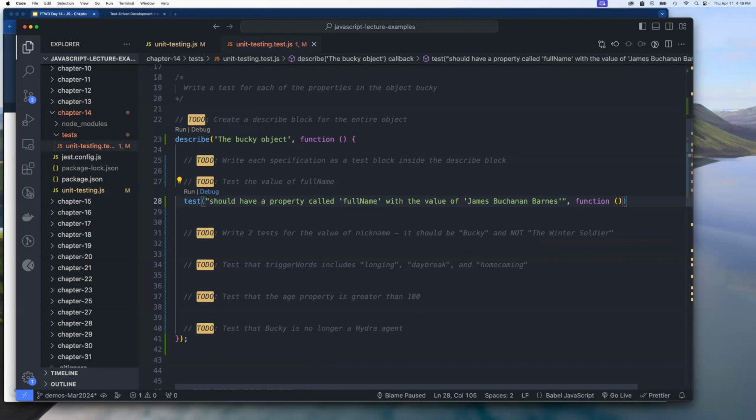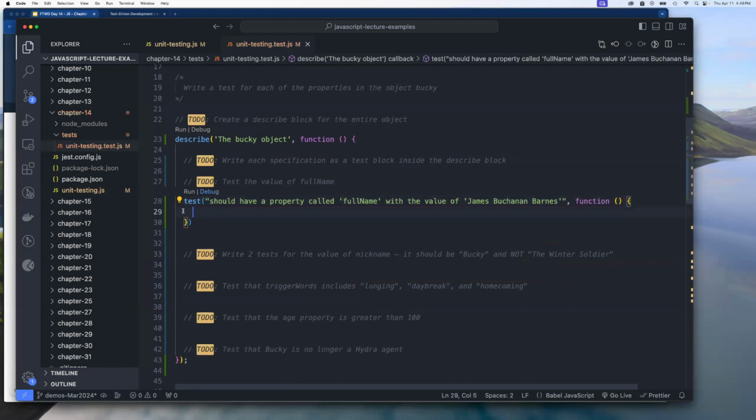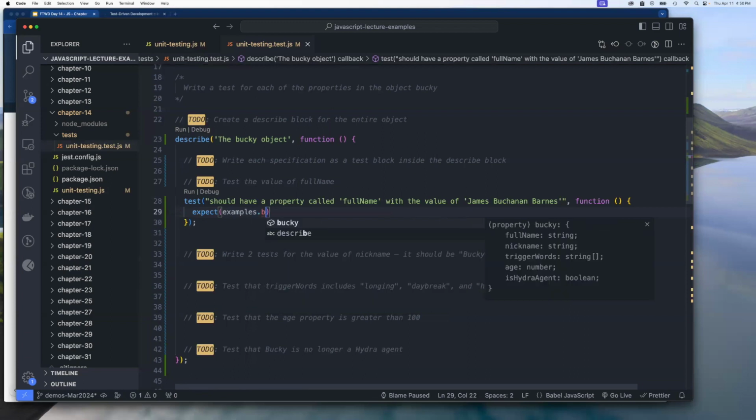And then I'll set up my anonymous function with a place to actually define the expectations that should be executed. And I really just need the one. We're going to expect, and we'll go to our object. So we go to examples.bucky.fullName. And then say to equal James Buchanan Barnes.